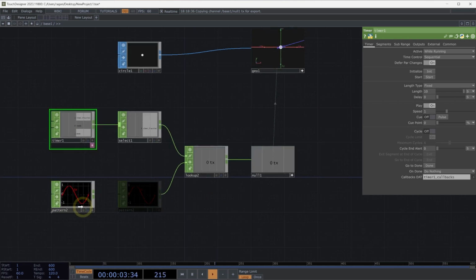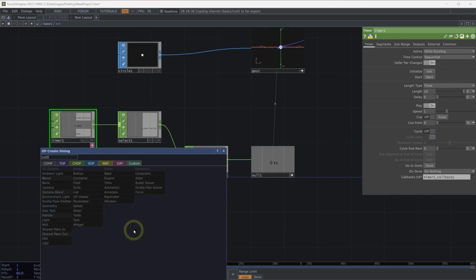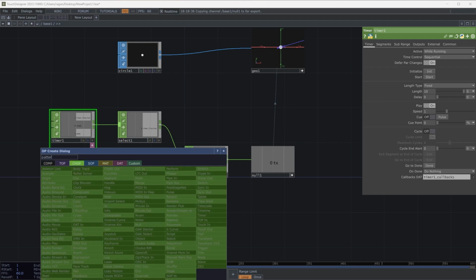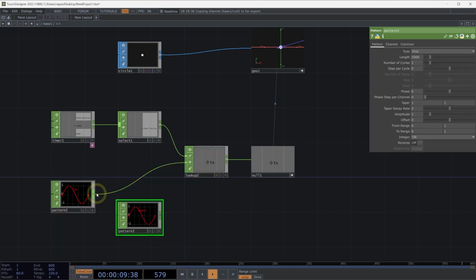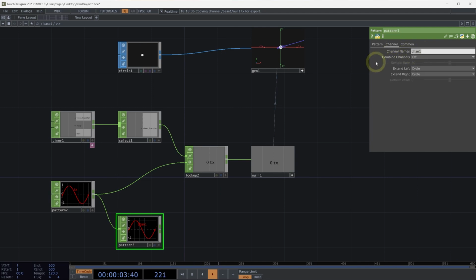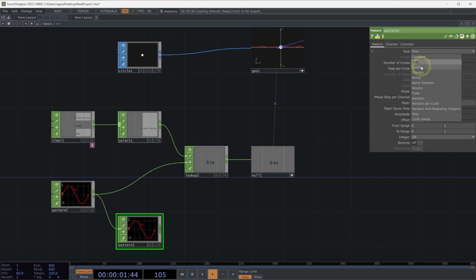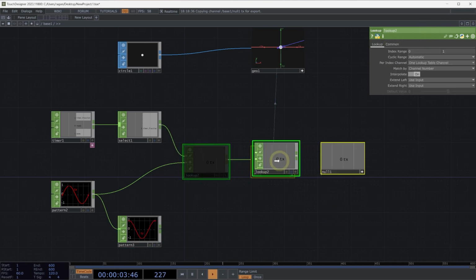Let's scoot our pattern over. Let's add another Pattern CHOP into our network. Let's connect our first pattern to our second Pattern CHOP. And let's change its name to ty. So we'll now have a channel in our pattern3 called ty. Let's head back to the Pattern page and change this to a cosine pattern.